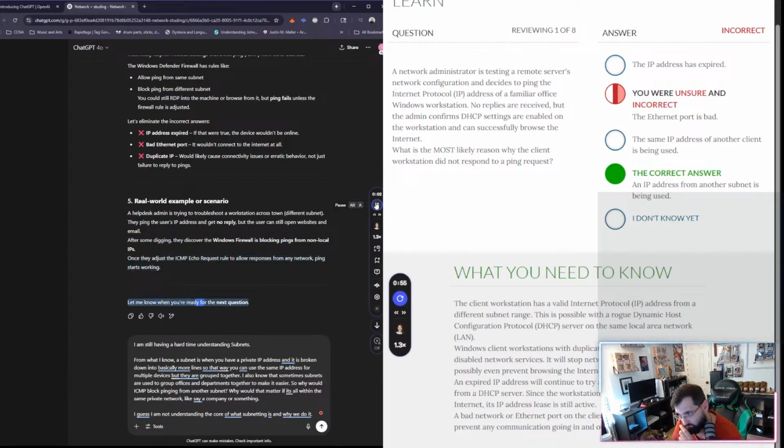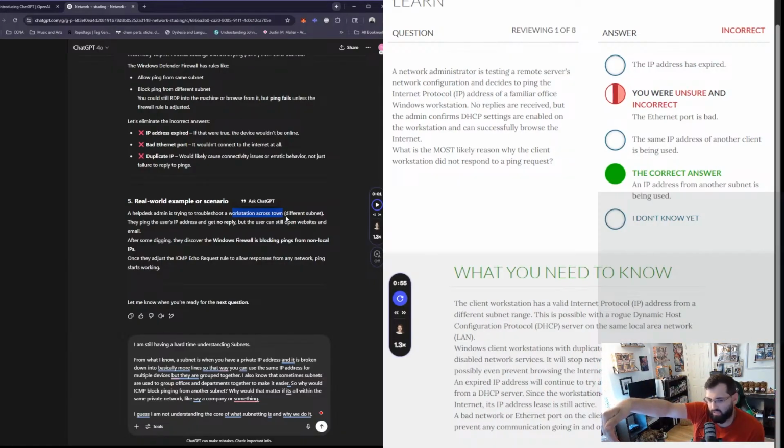Let me know when you're ready for the next. So, okay, in this real world example, they're saying that they're trying to ping a user's IP address, a workstation across town. So I'm thinking isolated IT. They're trying to ping this machine to see if they can get it because it can all be done remotely. They find out that the firewall is blocking pings from non-local IPs.